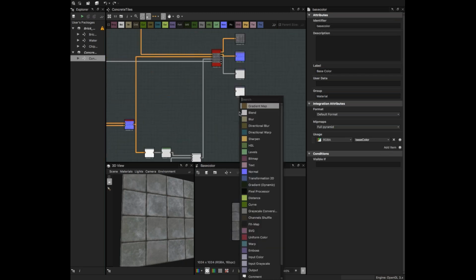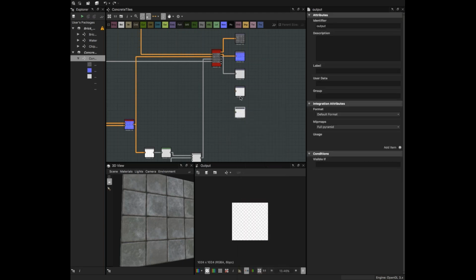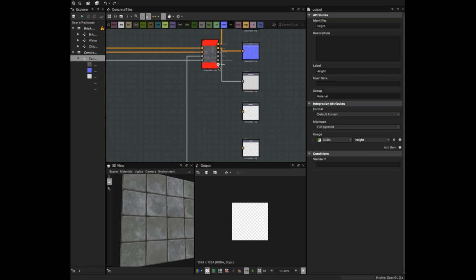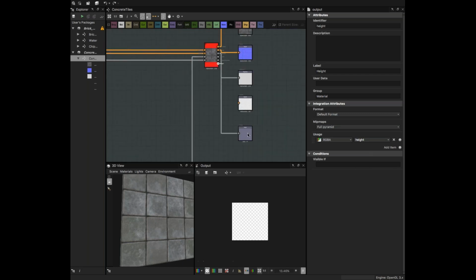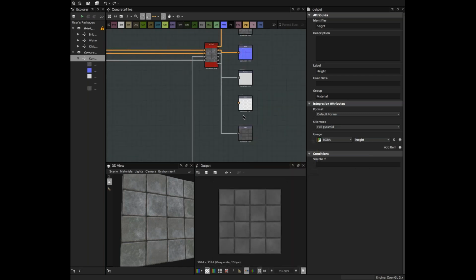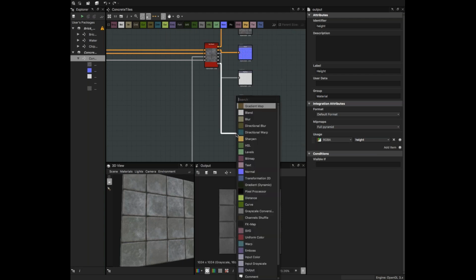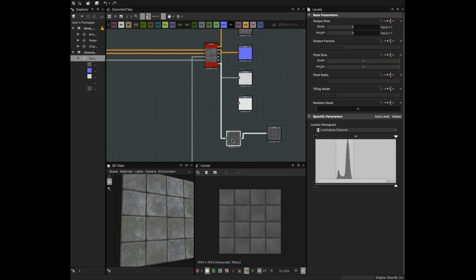And let me pick out a height output for this. So you guys don't remember how to make outputs, so get a refresher on that. So down, label, height. There's our height. When it comes to heights, I almost always add in a levels. So this is a good one to kind of play around with.